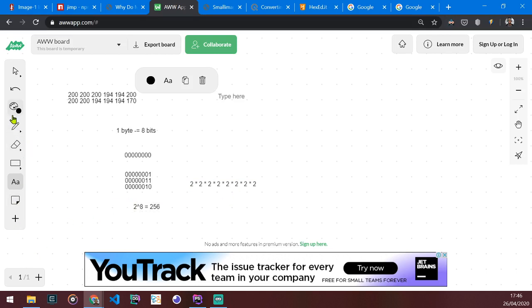I wish there was an easy way to clear this board, but no. Let me just get the eraser. So we, instead of representing, no, why do I need to clear this now?